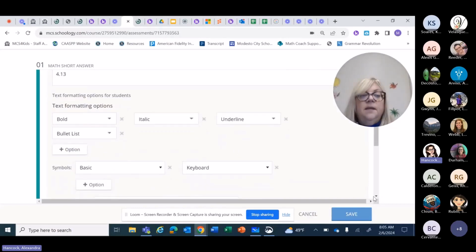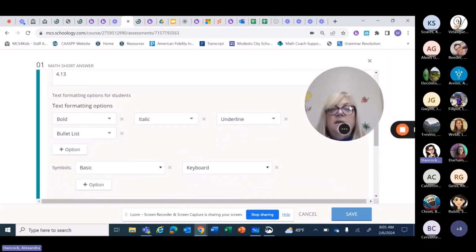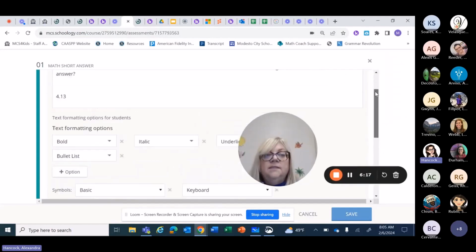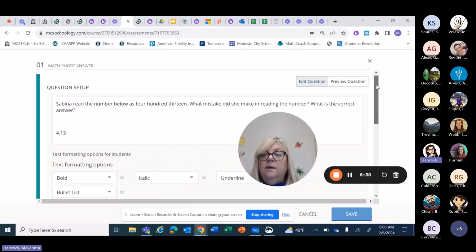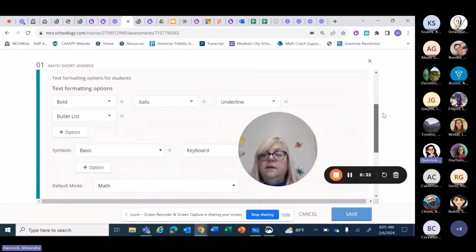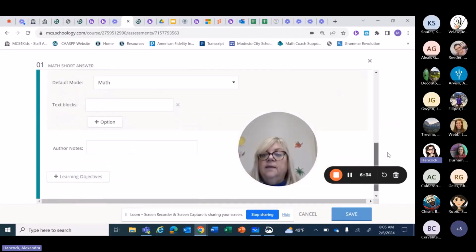And then I'm going to come down here and I want to make sure I can see everything. It says Sabina read the number below as 413. What mistake did she make in reading the number? What is the correct answer? So now I'm going to come down here to my answer.